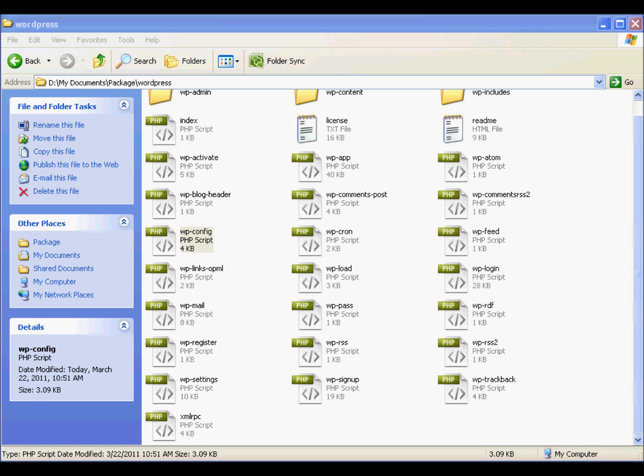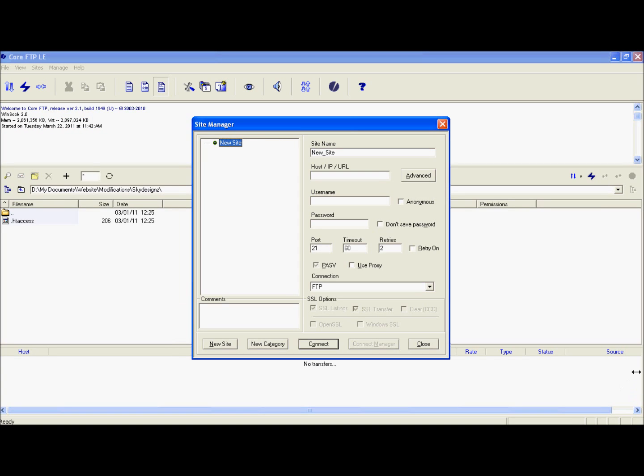Launch Core FTP Lite. Enter the site name, host name, username and password. Specify the name of your website for the FTP client in the site name box. You can enter www.example.com in the host text box. Enter the username and password received from the website hosting provider. The port number will be 21 by default. Click the Connect button.